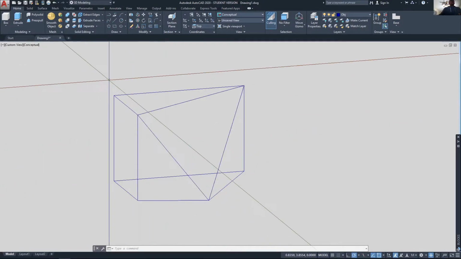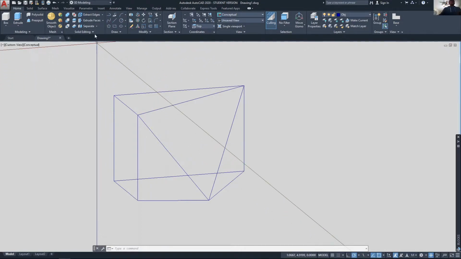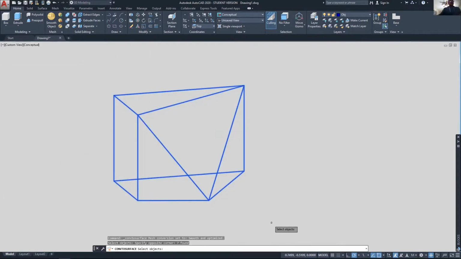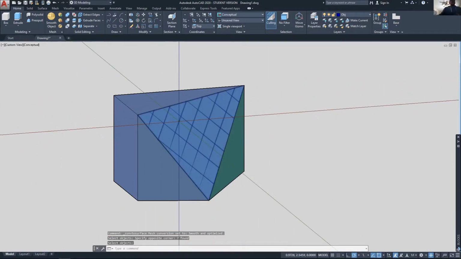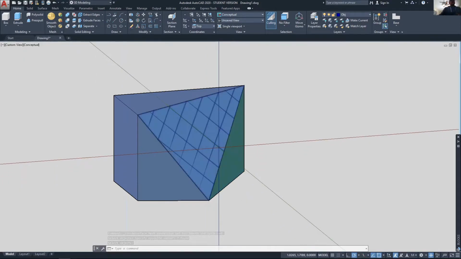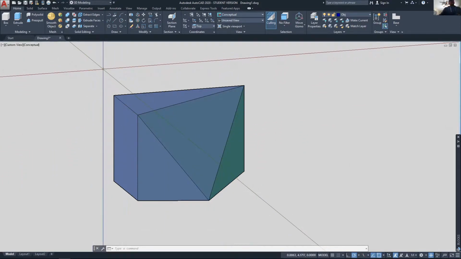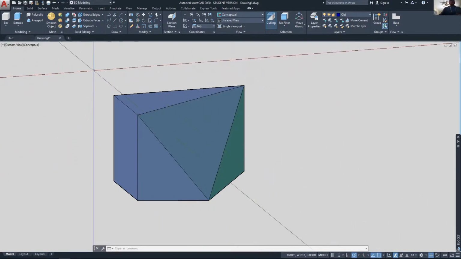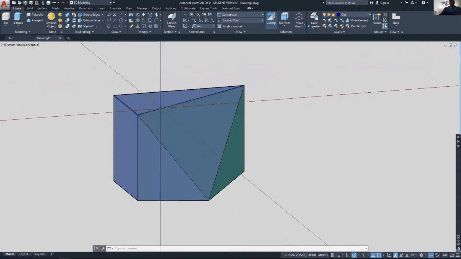So I can turn all of these to surfaces. So under the solid editing, I can convert to surface. So I'm going to use that tool. Select all the surfaces, all the 3D polylines, and now they're all surfaces. Well, that doesn't do me a whole lot of good until I'd like to produce this as a 3D solid, although I could just leave it like it is.